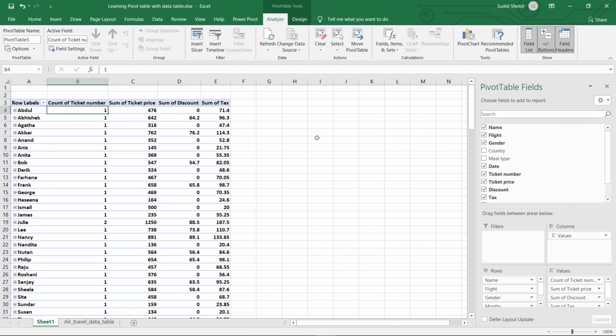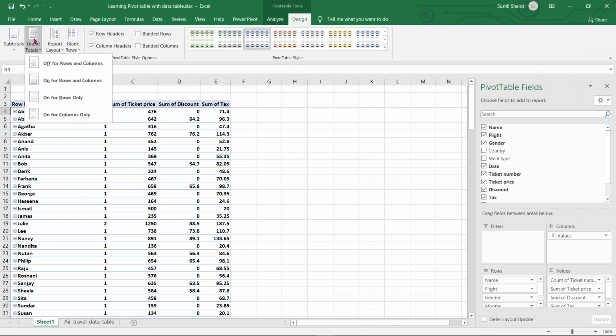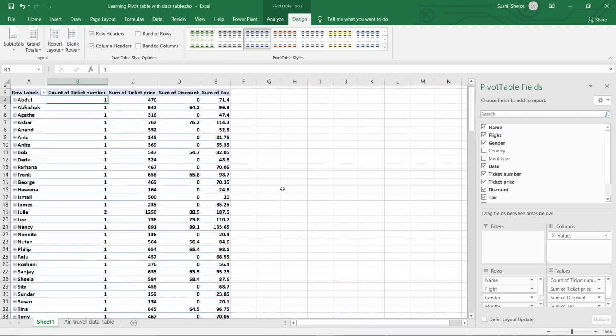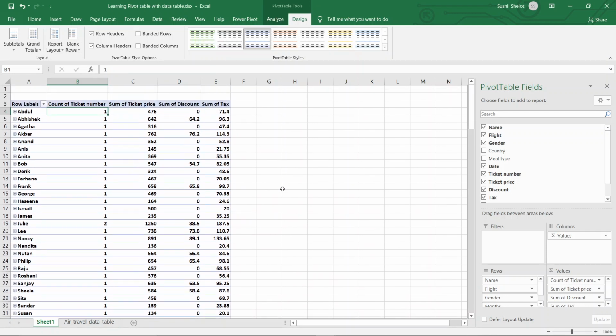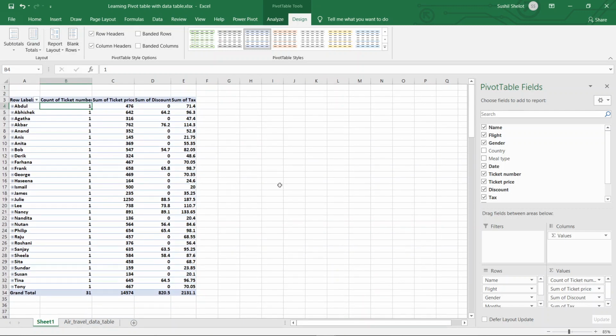I can choose to see or hide this grand total by choosing Design and Grand Totals Off for Rows and Columns. There it is, it has gone off. As soon as I say Grand Totals On for Rows and Columns, it comes on. So I am seeing the sum of discount, the sum of tax, there in the grand total for all these 31 passengers.